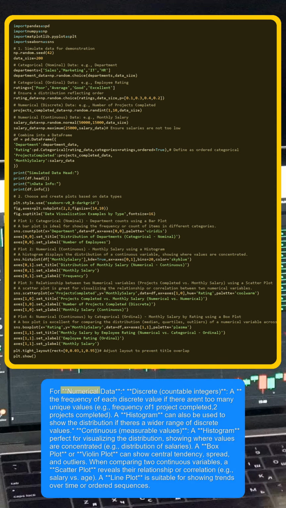For numerical data. Discrete, countable integers. A bar plot can show the frequency of each discrete value if there aren't too many unique values, e.g., frequency of 1 project completed, 2 projects completed. A histogram can also be used to show the distribution if there's a wider range of discrete values.